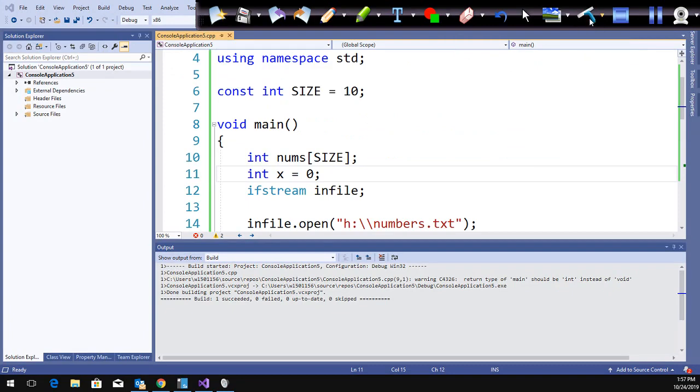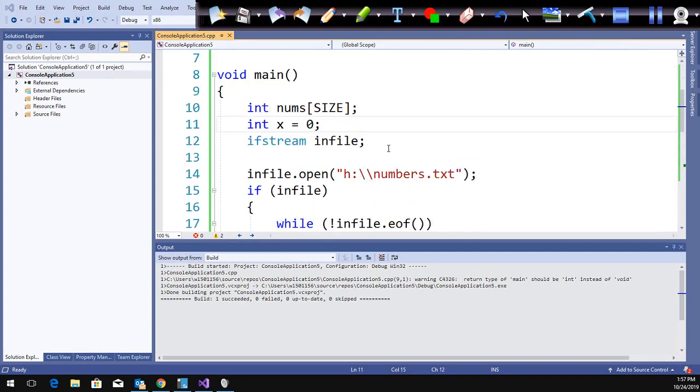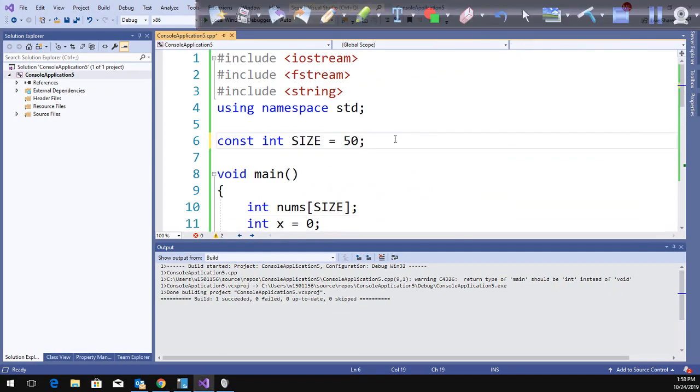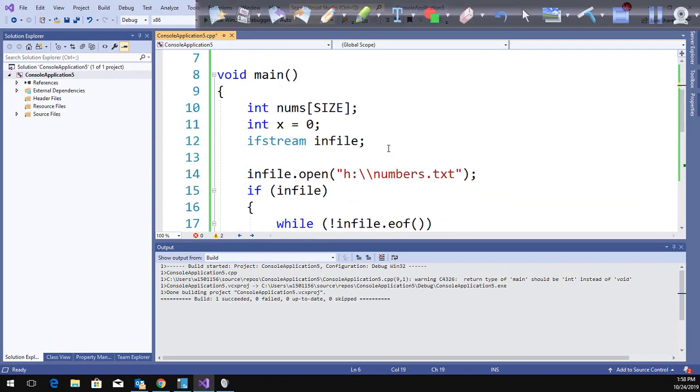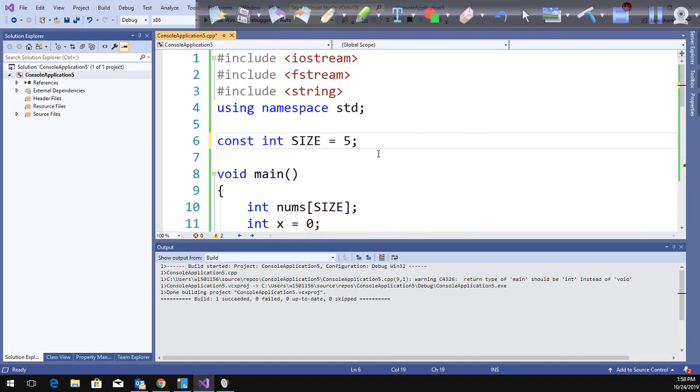Let me erase that. So this, if I did this, let me change the size. Let me show you what I'm talking about. Let me change the size to 5. And the beauty of this is I don't have to change anything else. What's going to happen? Let's run it.